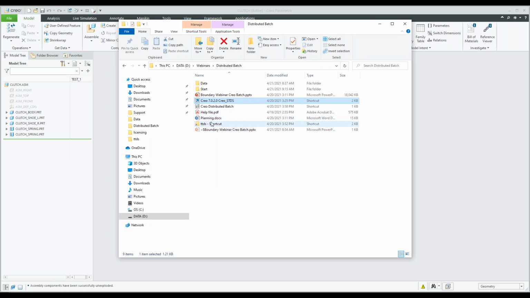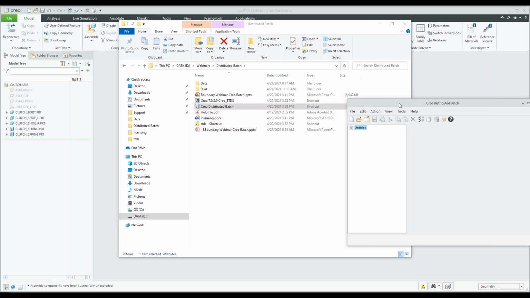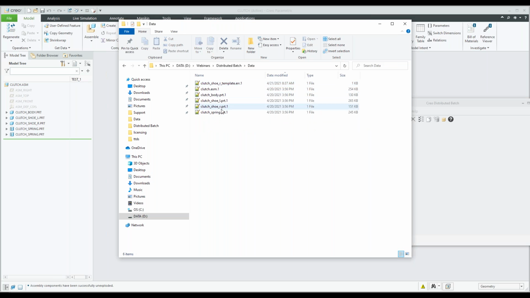Then I'm going to fire up Creo Distributed Batch. I created a folder that I'll be using today, so all my things are in here. There's the data that we're going to use, then the start part, my config.profile, and I've tested it a few times, so I've got a few extra files in here. But my config.profile is the important one, and we'll get to that shortly.